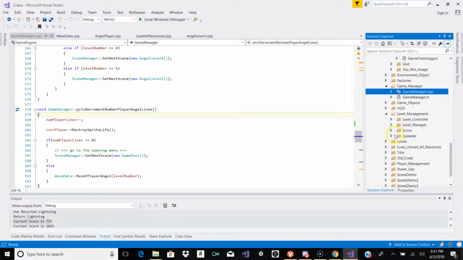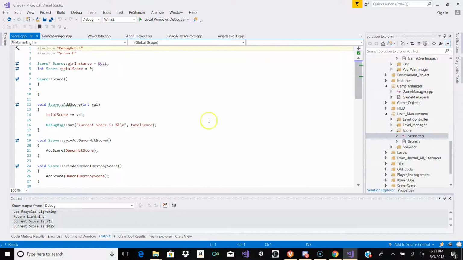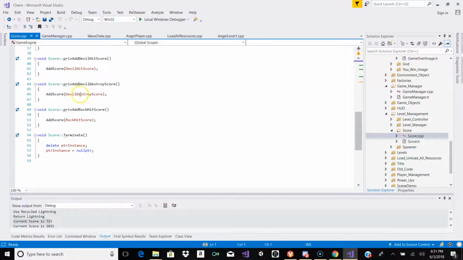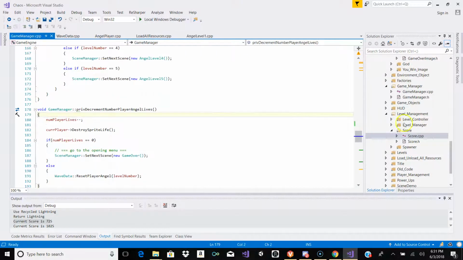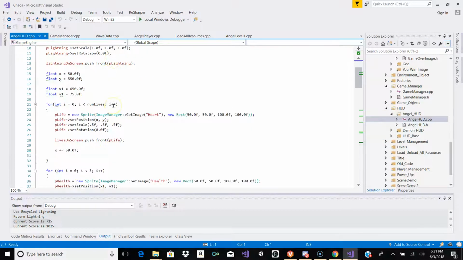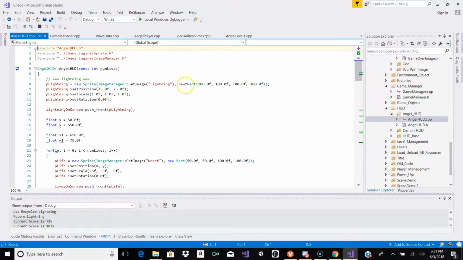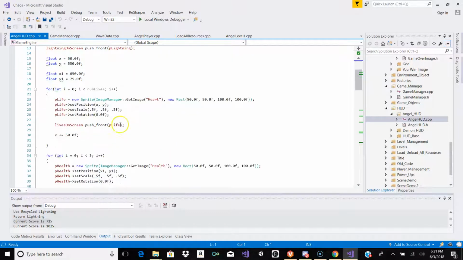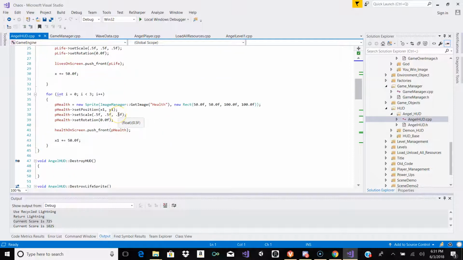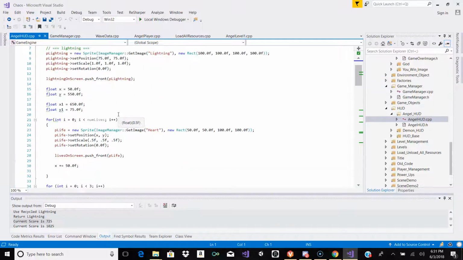I believe it'd be in level management. Yep. So as you can see, you'll jump into here. You just add the score, whatever score is needed, and it's set up in a singleton as well. And then we have the HUD here, which you saw the HUD. You just create a new image for lightning, and then basically you are pushing and popping off of a list in order to put on and take off from there.